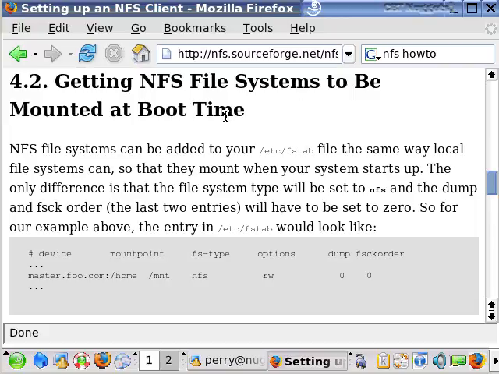the NFS file system to be mounted at boot time? What we did was we just mounted it by hand by typing the mount command, but you really want an NFS file system to be mounted when the system boots up, so the user doesn't have to go through that mounting process or even understand that they're getting directories from some NFS server. And the way that you do that is you just add an entry to the /etc/fstab file.